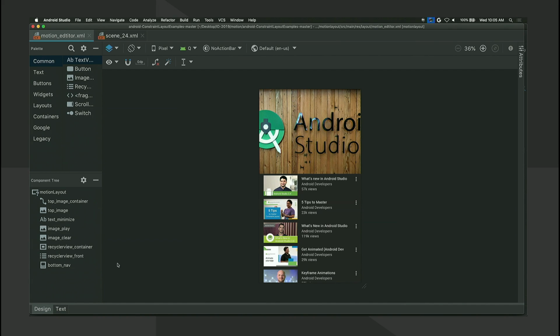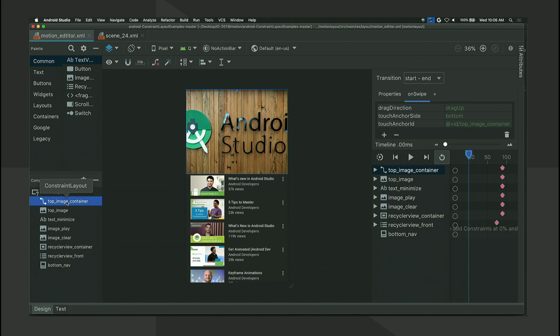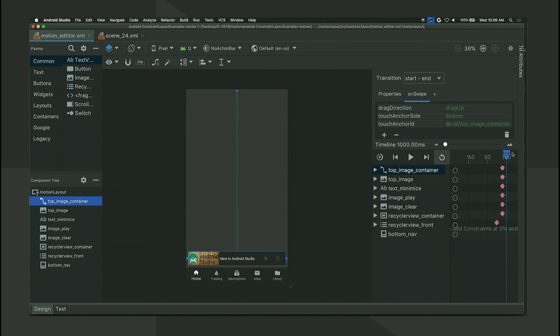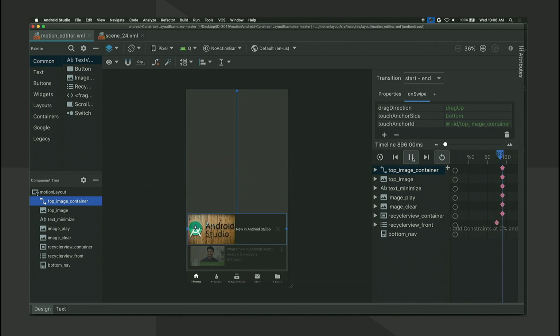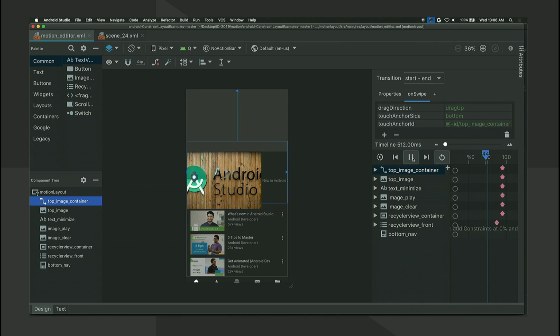So here's my app that I'm working on. And if I click on one of the components in the tree here, we now open up a new timeline view. What's cool about this is I can see both my start state and my end state, but also I can scrub through all the various states of the animation and play them back and forth to see how the animation is going to work over time. So pretty cool.